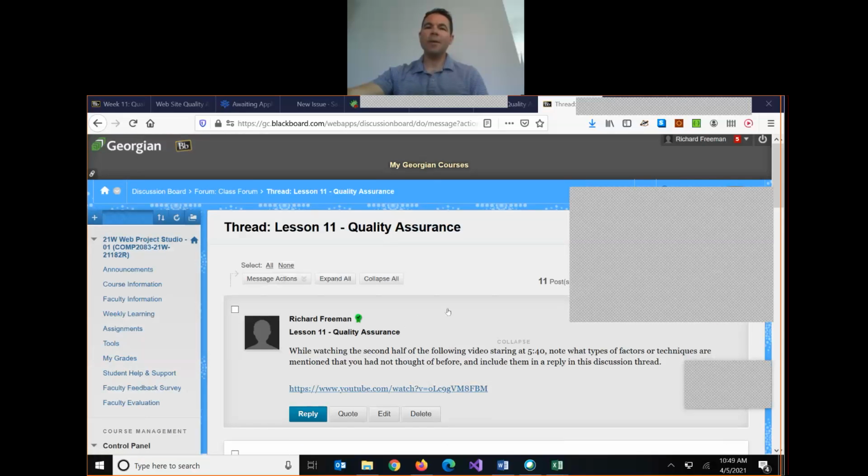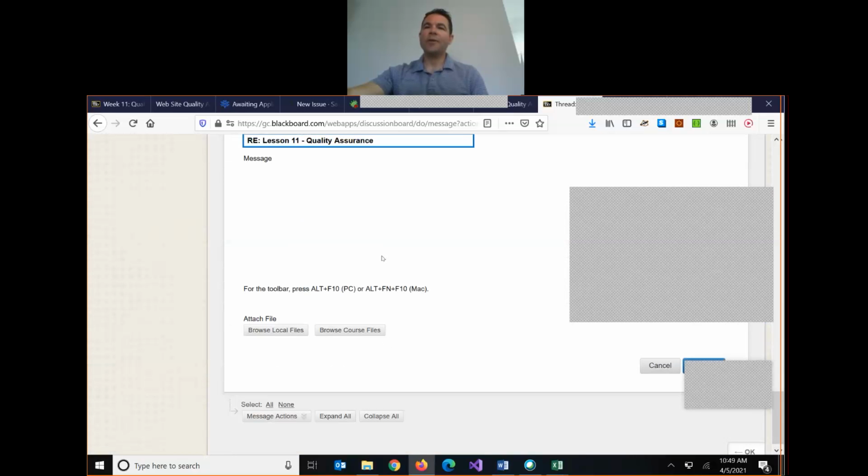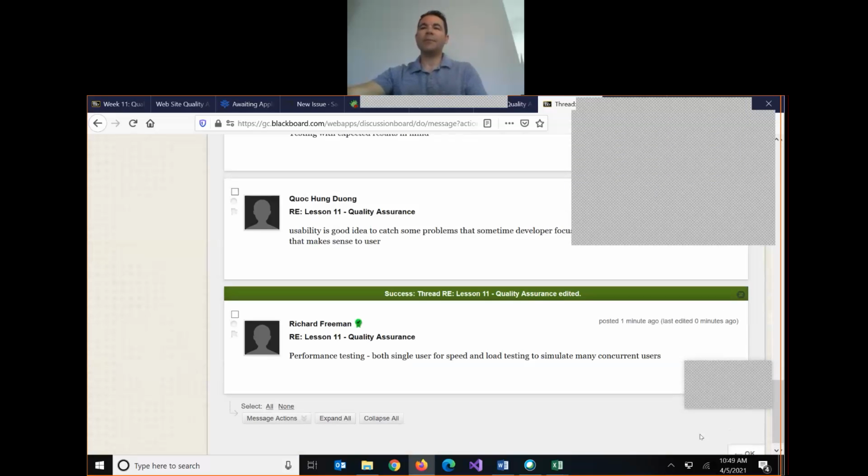So I'll maybe add that. So performance, so this would be both single user speed, and load testing to simulate many different users. So we want to do really all of those things.